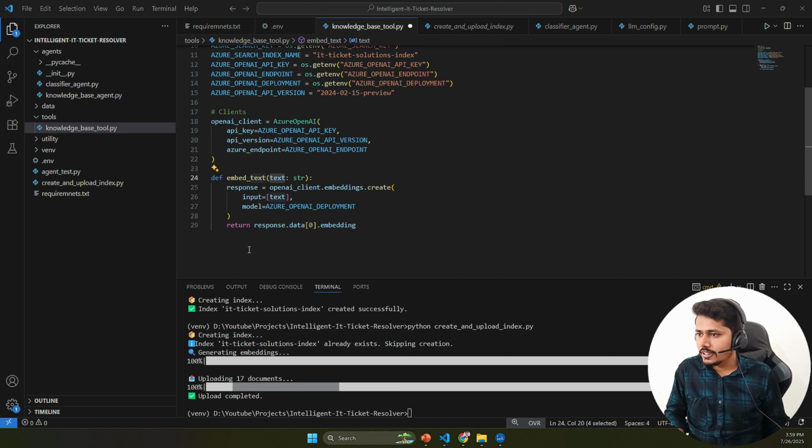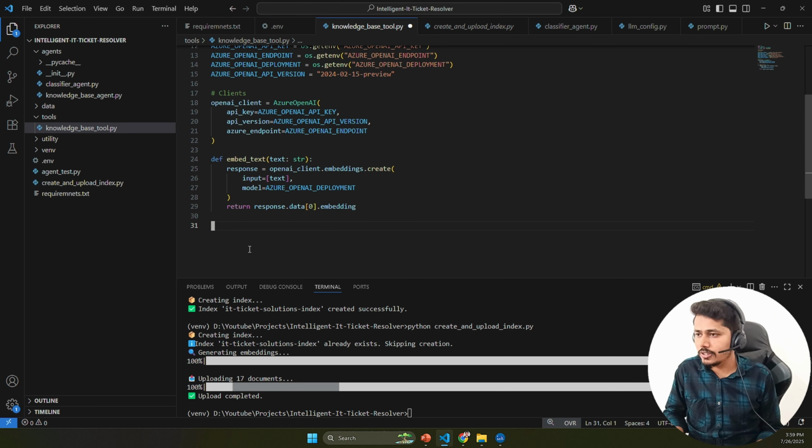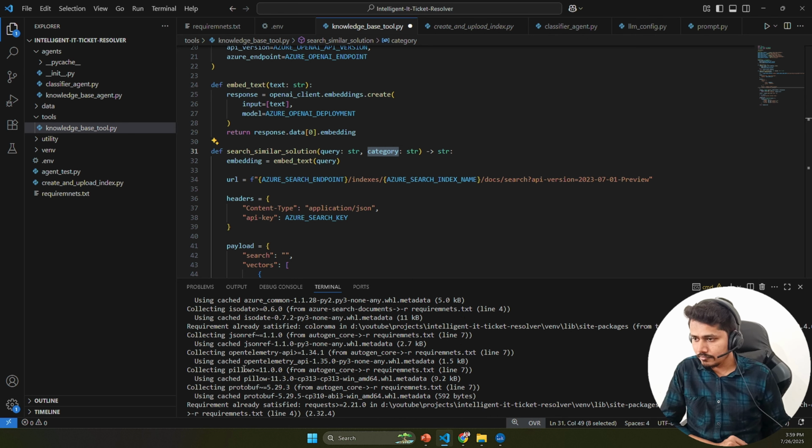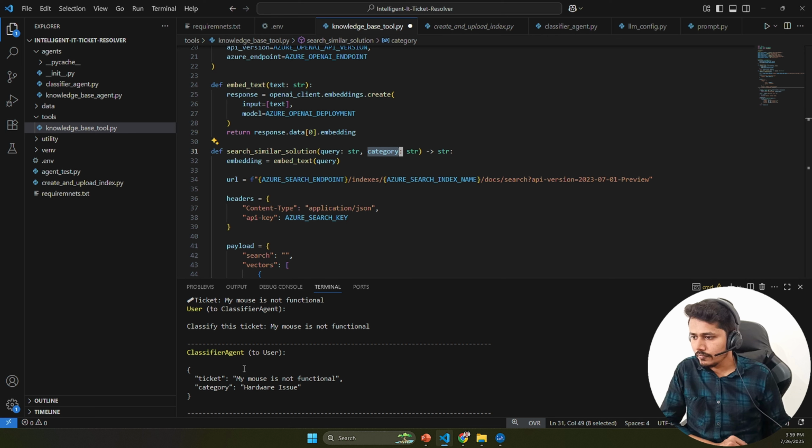Now let's write a function in order to hit the Azure AI Search and extract the top matching records. This is the search similar solution, which will take as input the query, the user query, and the category. If you remember, our classifier agent is generating this particular format, ticket and category. So we are passing the ticket, meaning the query of the user, for example mouse is not working, and category hardware issue, that is the category that we are passing. And then we are generating the embedding. With the help of embed query, we are passing that query and generating the embedding.